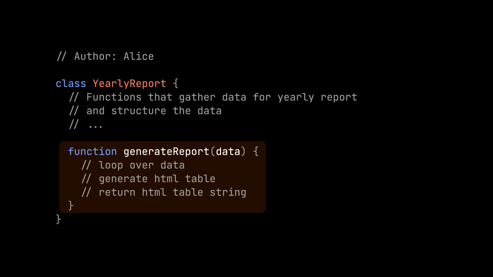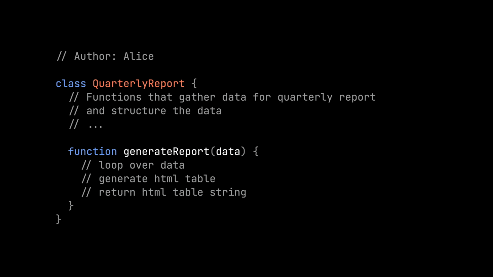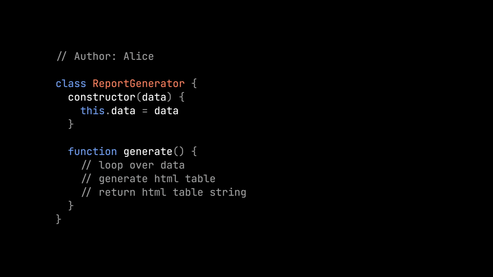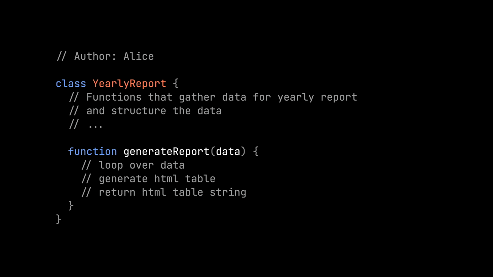So far so good. Alice is now tasked with writing a quarterly report. She, like any other good dev, copy-pastes yearly report, changes unique portions that gather the data but notices a duplication. Generate report function is identical between the two classes. She practices DRY code, so she extracts the common functionality into its own class. Alice then goes through the yearly and the quarterly report and replaces the existing code with the brand new abstraction of report generator she just created.